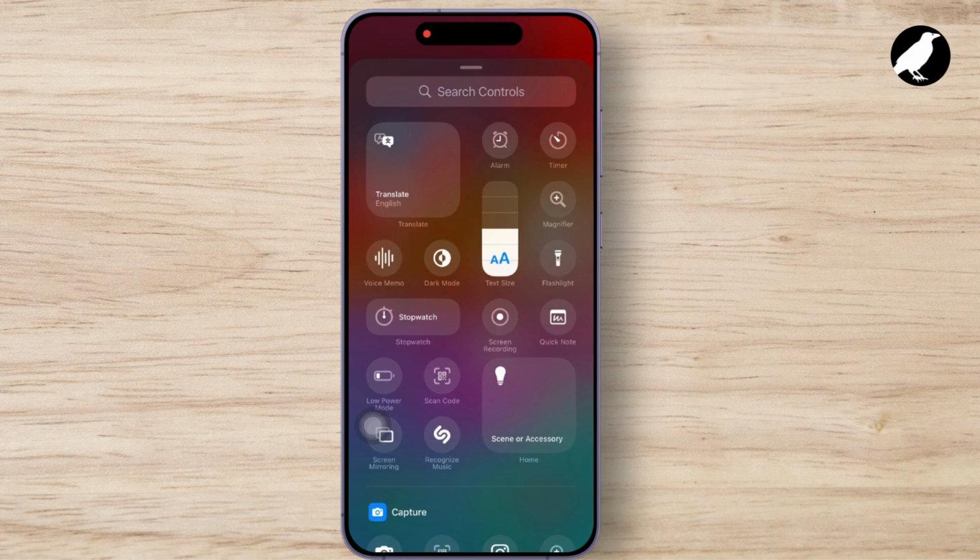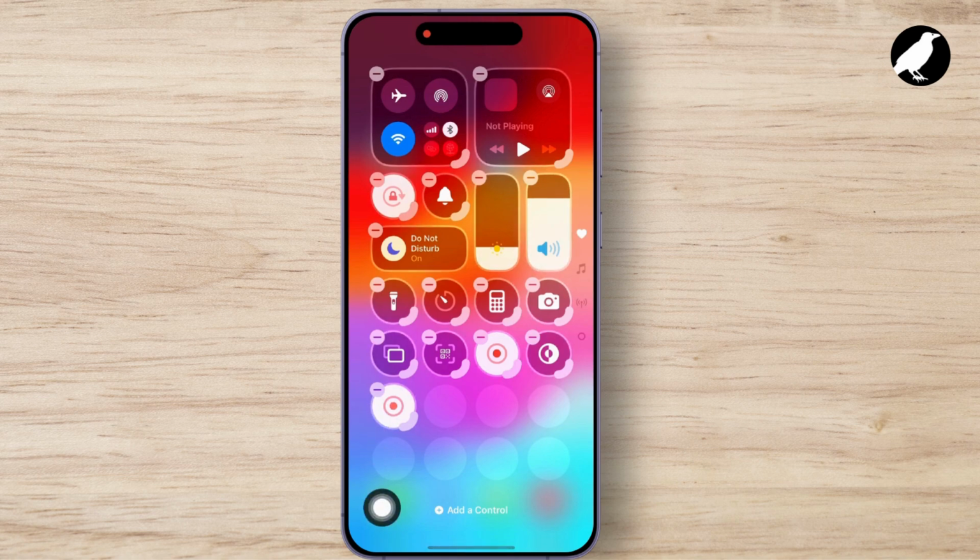Now here you can find the screen recording option available. All you have to do is tap on the screen recording option available in there, and that is it.